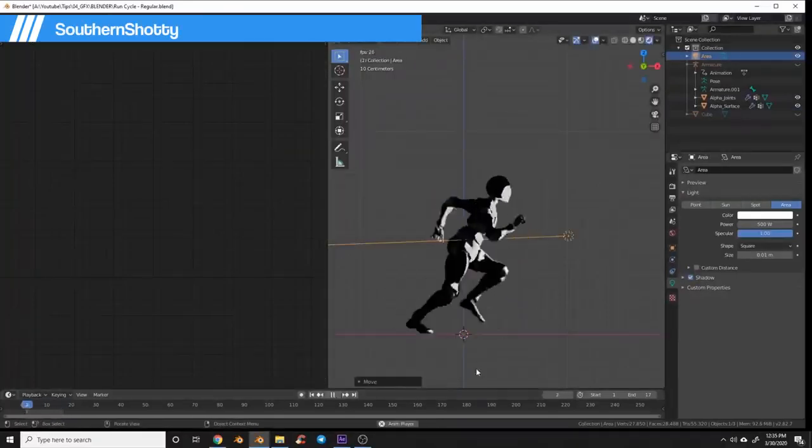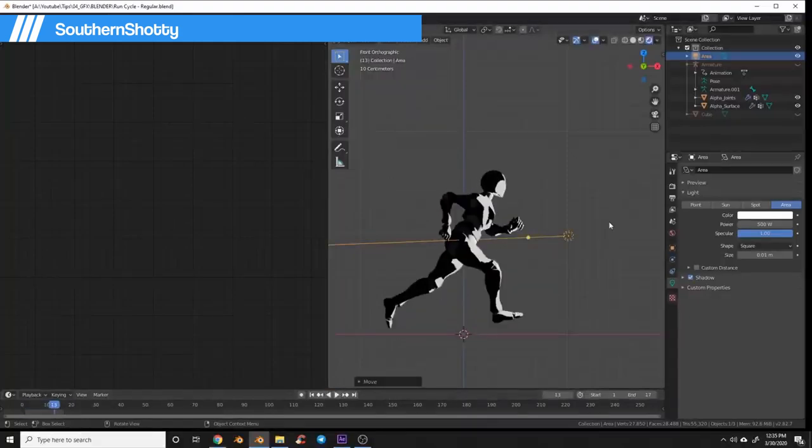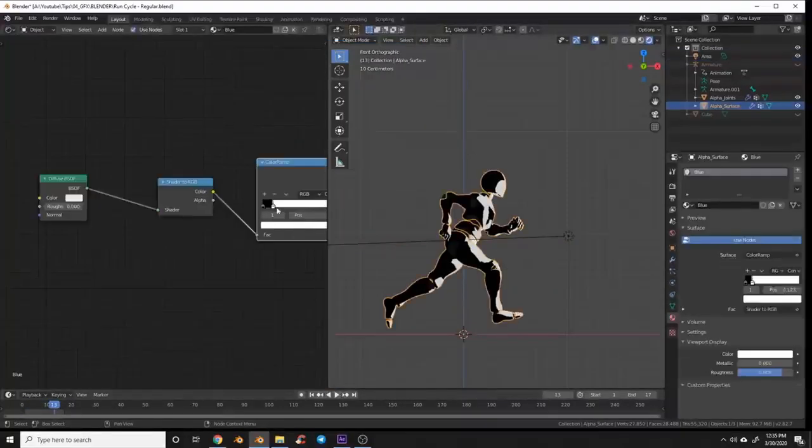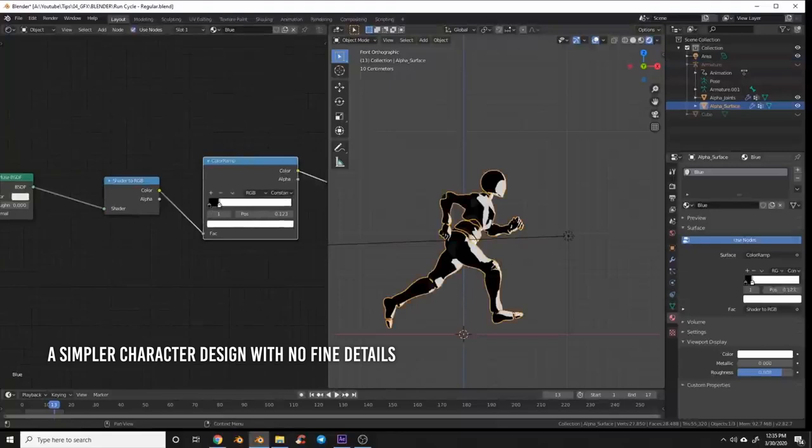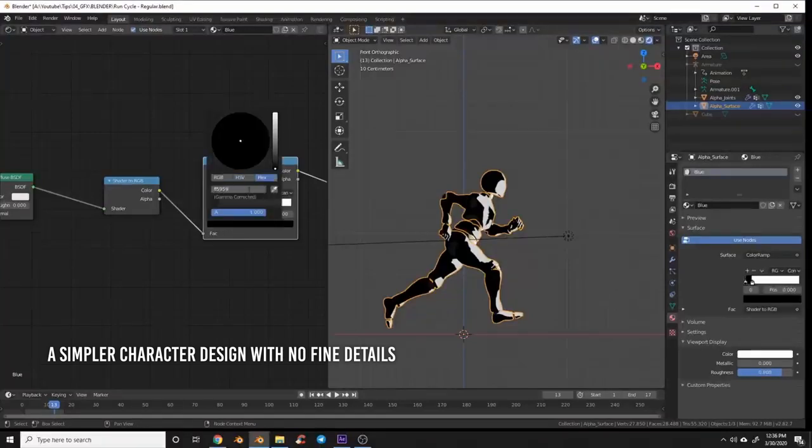Southern Shoddy made a tutorial for simple pixel art in Eevee. First, you need a simpler character design with no fine details. Fine details will not be visible in a low resolution render and can become noise in your final render.